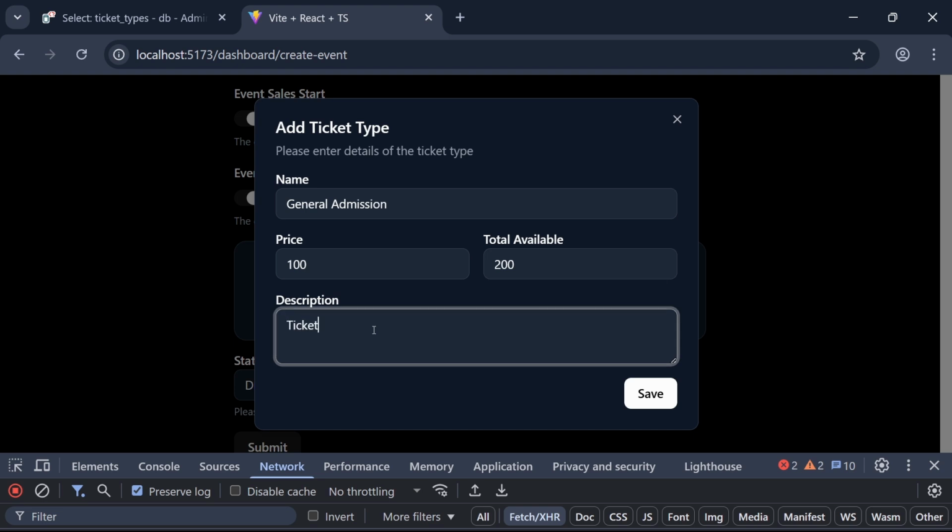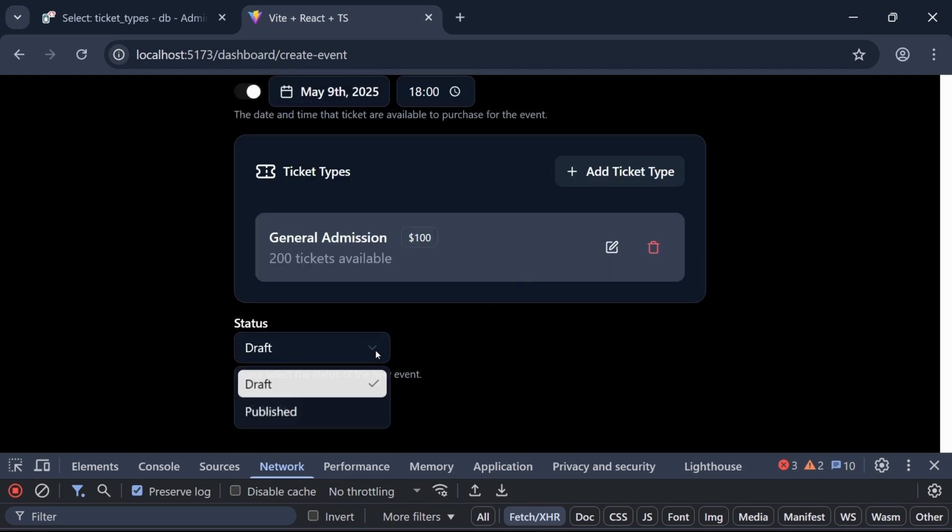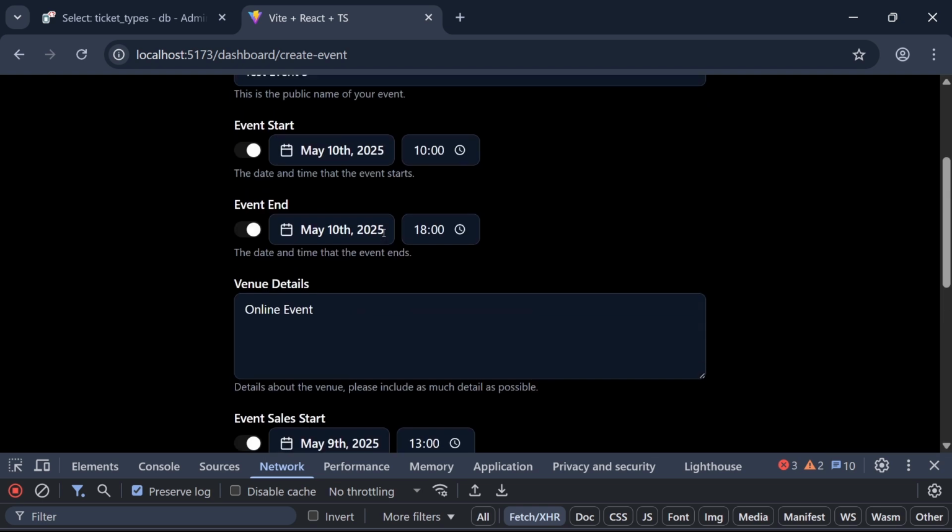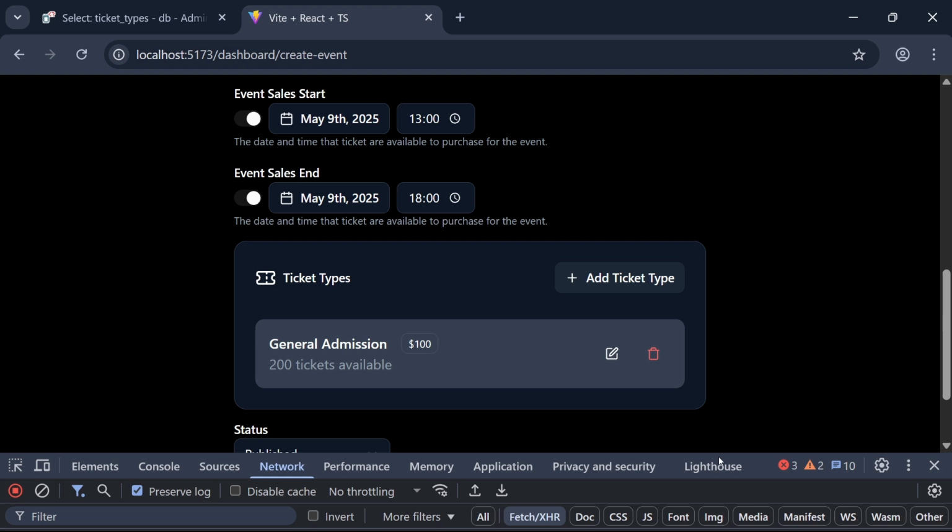Description, let's say, access to event. Click on save. Great. Okay, and we'll say this is published. So I think that's all of the information provided this time. So all of the dates as well.